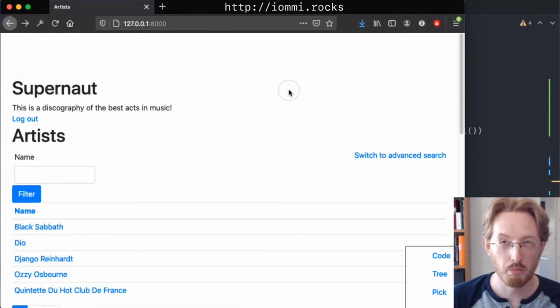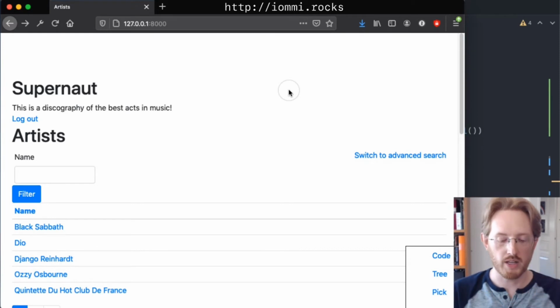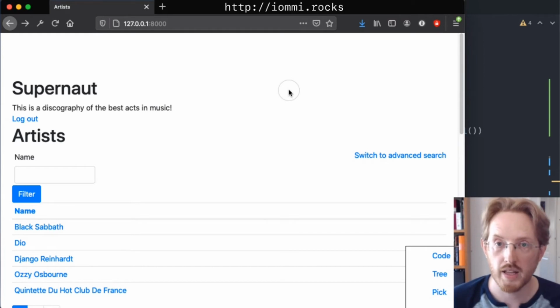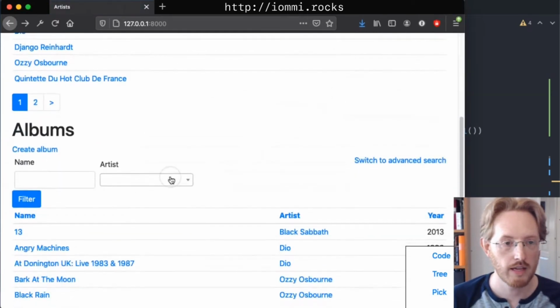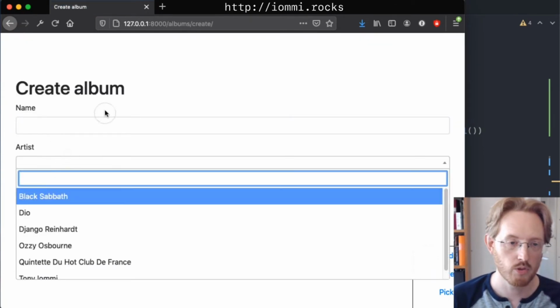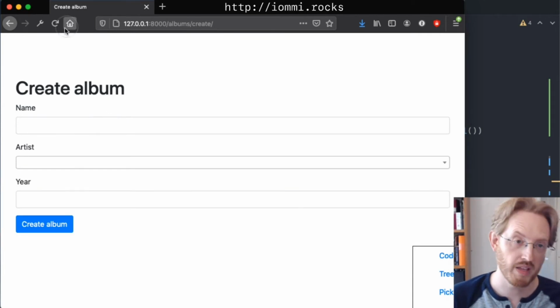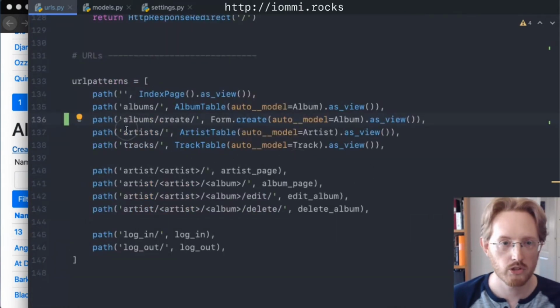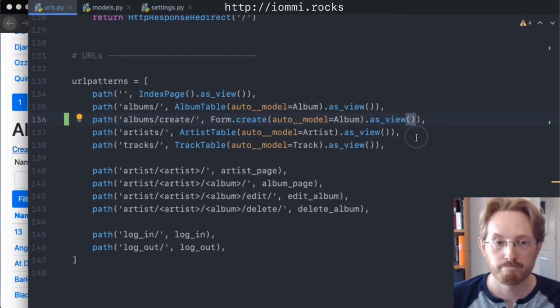So now we have most of the CRUD space, right? We have delete, we have edit, we have a list, but we don't have create. So I'll do a create view. I've just added a create album view here. Click it and you get a create view. It looks basically the same as the edit view. And to make that view, I just do albums create form.create auto model album and then as view. And that's it.